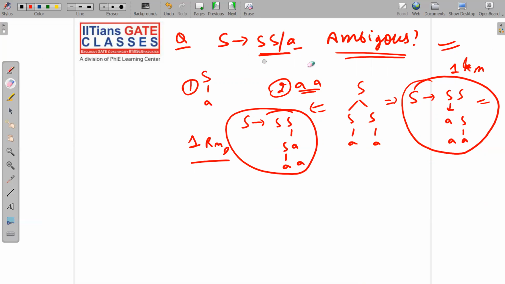Let me write it properly for you. Yes, this is your RMD. This is your LMD, and this is your parse tree. And I have told you many times repeatedly that if there is only one parse tree, then obviously one LMD and obviously one RMD. Okay, so that's it.